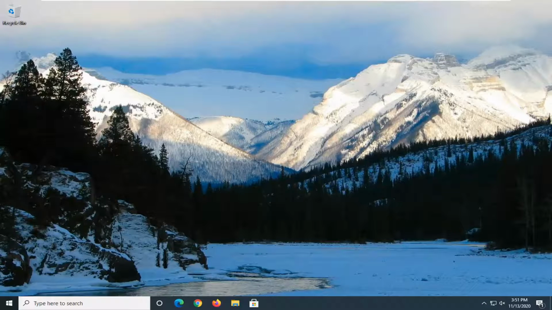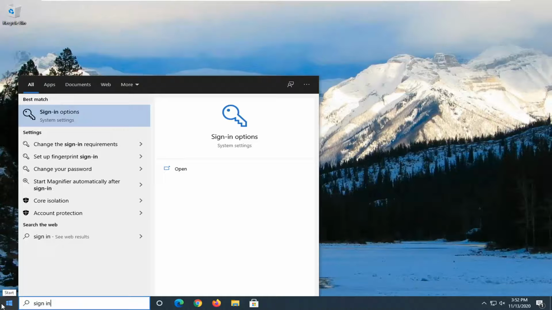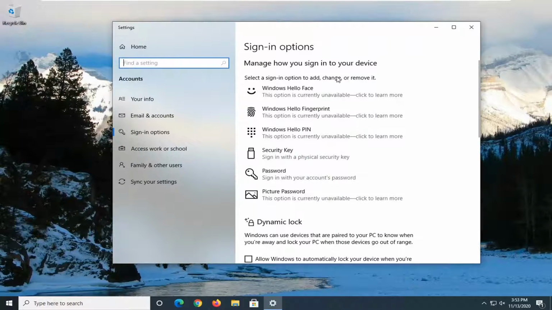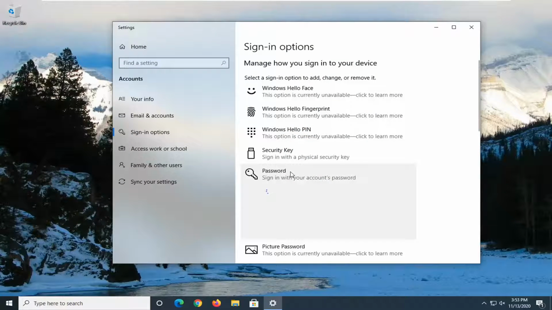Okay, there you go. So now we're going to open up the start menu. Type in sign in. Best match should say Sign-in options. Go ahead and left click on that. On the sign-in options page, select Password.